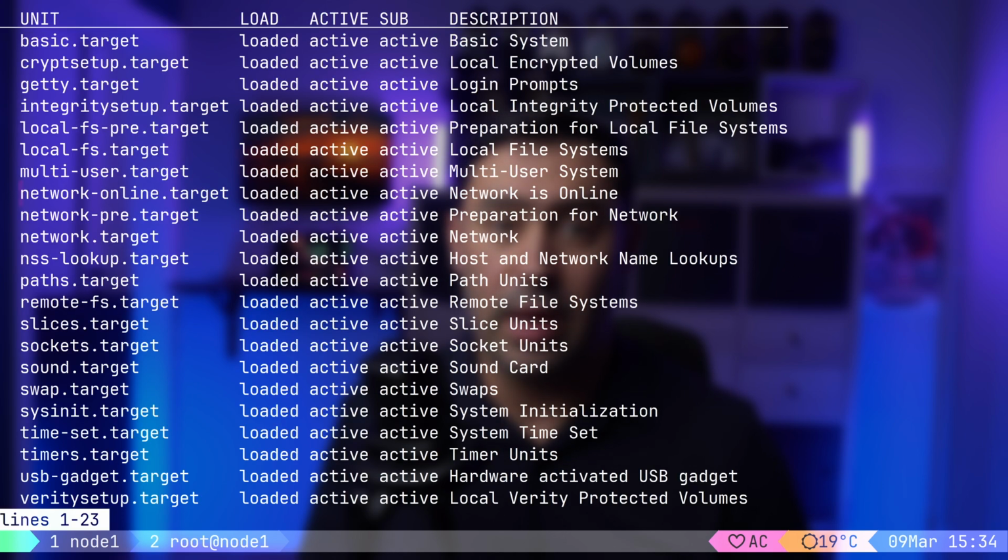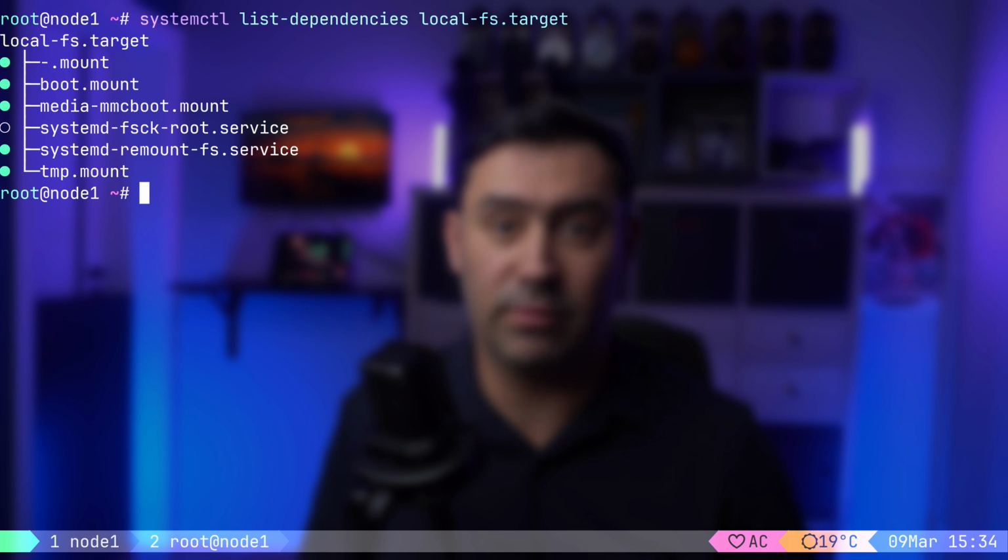Let's list targets in our system. For example, a network online target is reached only when the network connection is fully operational. Let's say you have a service that cannot function without a working network connection. You can then specify to start this service only after the network online target is reached. Another example, local file system target is reached only when all local file systems have been mounted.